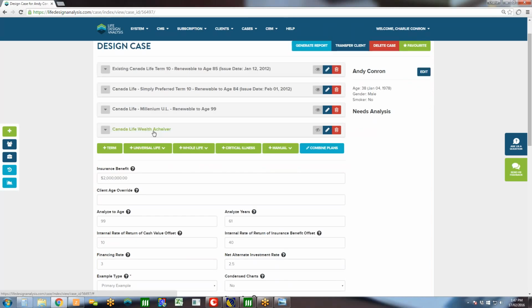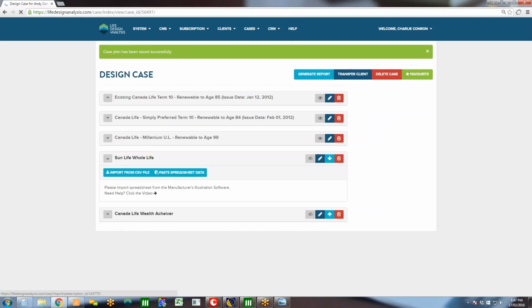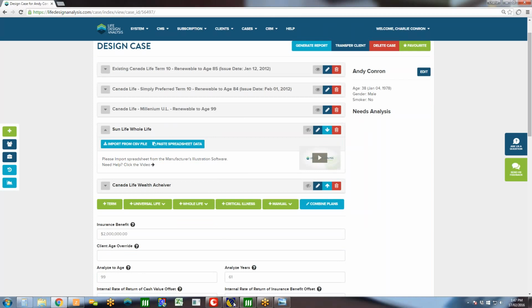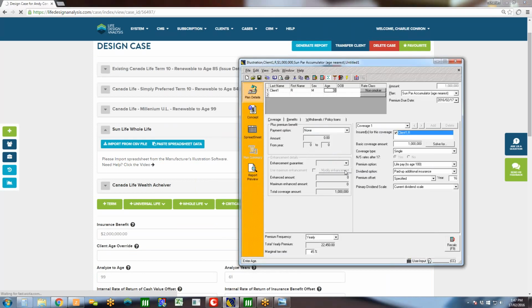When you add 2 different whole life products, our system's quite smart about it. So I've kind of blanked out these other products. We've already got this Canada Life Wealth Achiever added. What I'm going to do is add a Sun Life whole life product. And again, same process where if we don't have that information for the whole life, we do need to import it. I've just already designed my quote here.